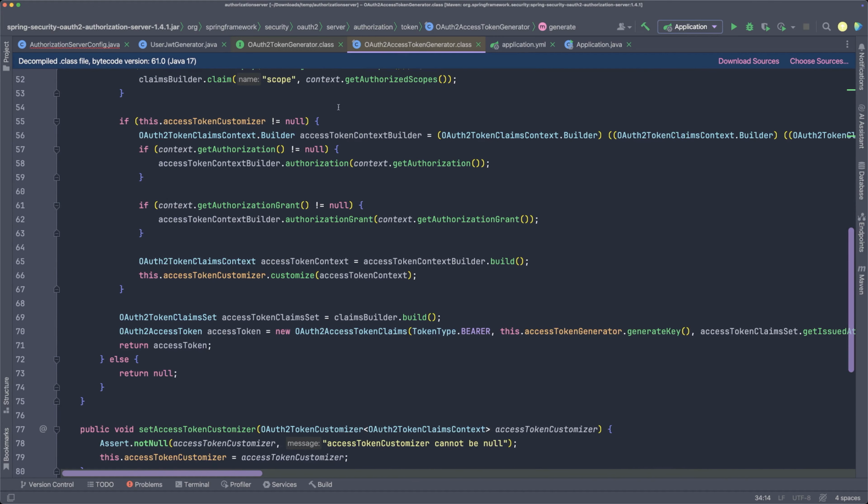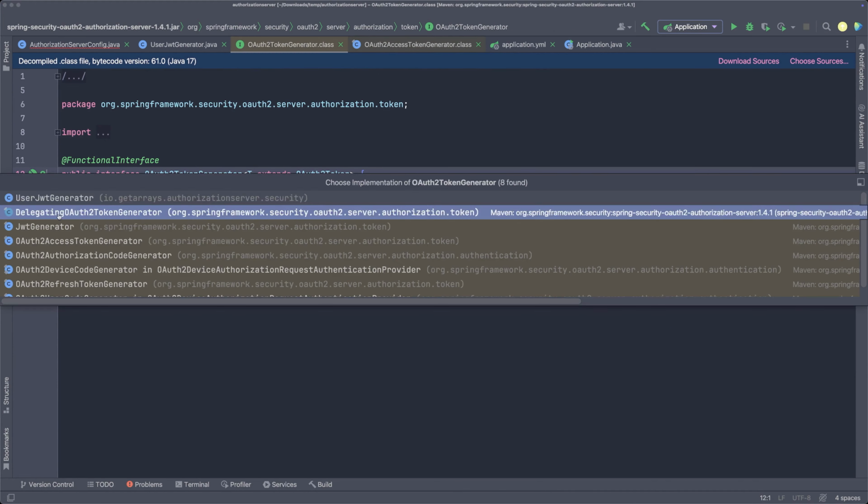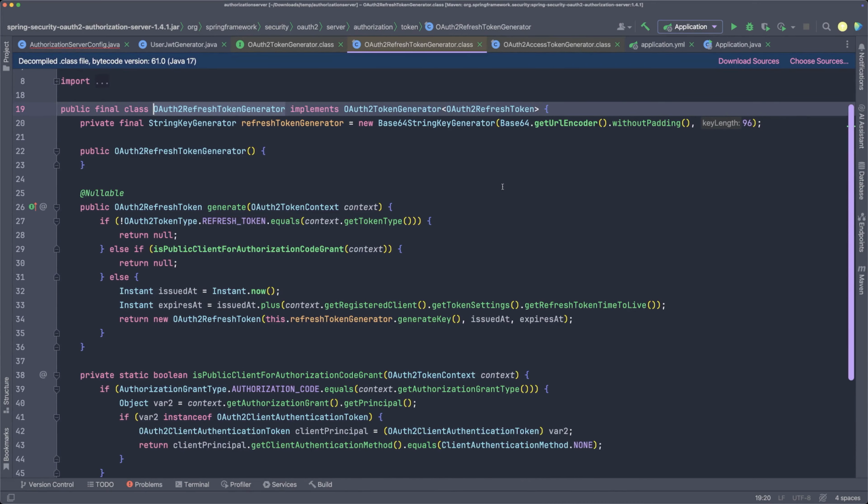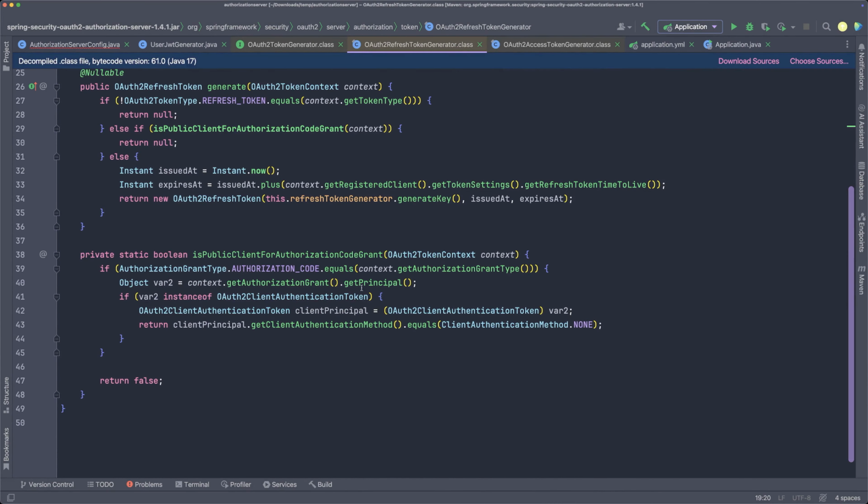As you can see, this is already defined. If you go here and click here, you can see there is already predefined configuration that we can use. So here is one for refresh token. If we click on that, you can see one for refresh token. It's pretty simple.